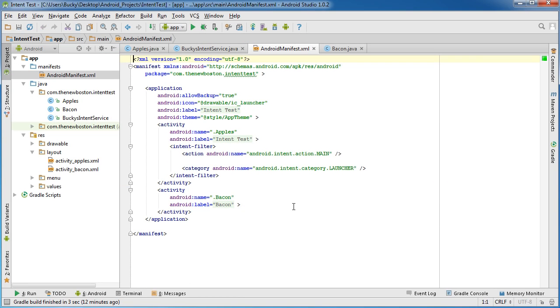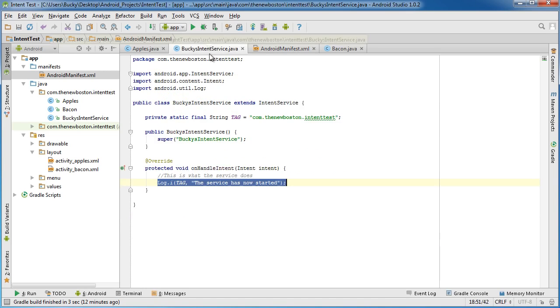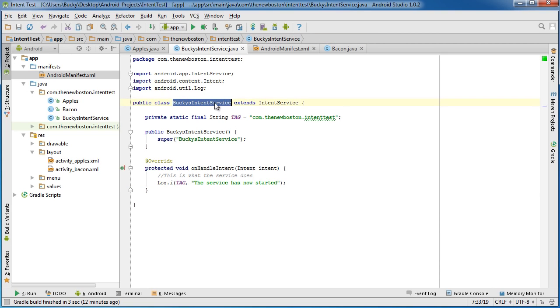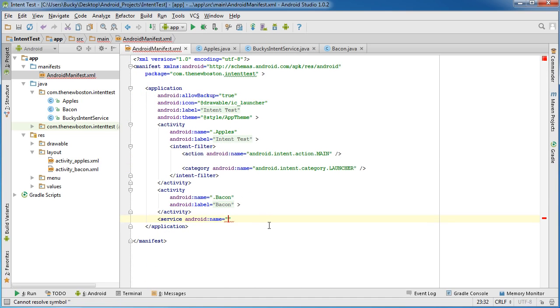In our manifest we need to say, okay, we actually are using this service right now. So if you go right above application and right below activity, because it's just where you need to put it, you throw in service, and the name that you put in here is just the name of your class. Make sure you put a dot and the name of your class, and that's it. This just registers a service with your manifest. In other words, it tells your app, hey, we got this service.